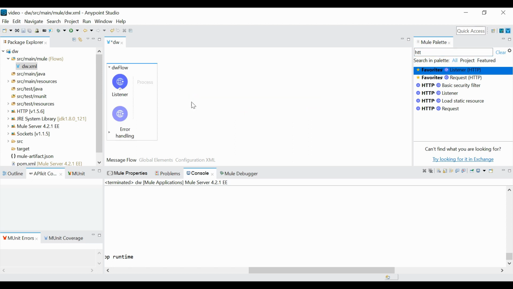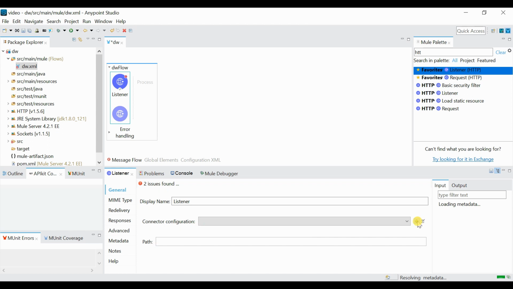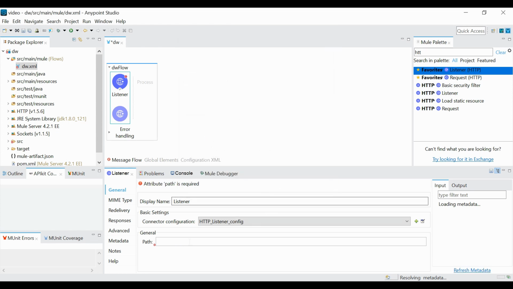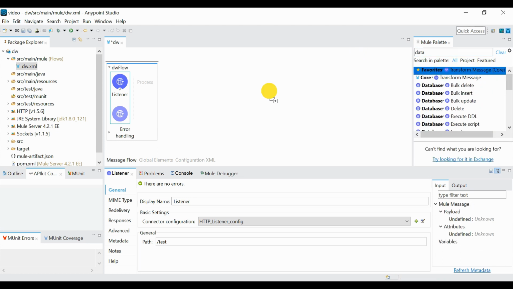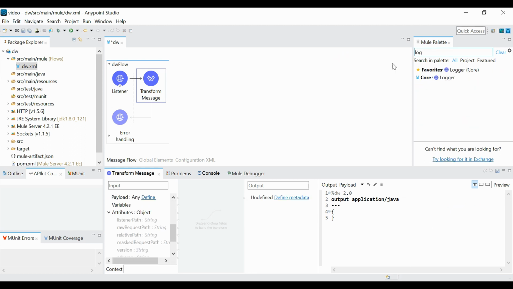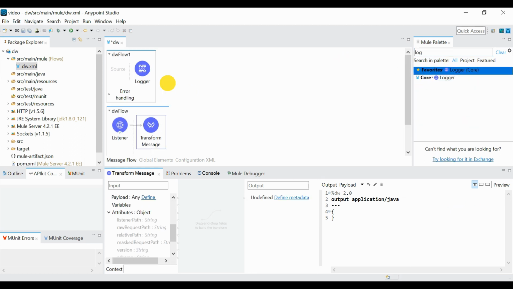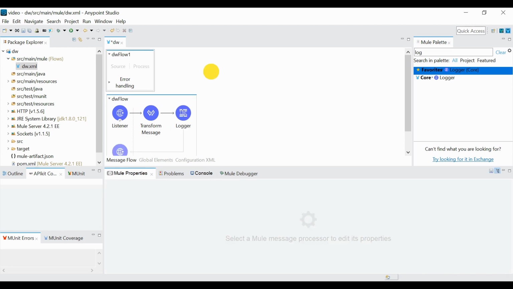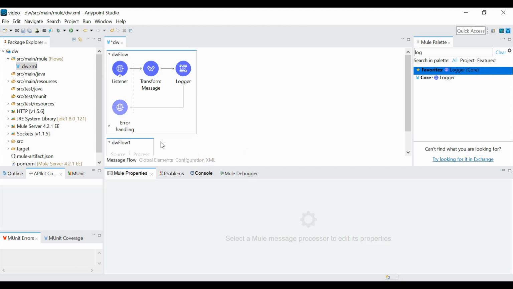First we have this HTTP listener to trigger our application, and I'll keep all the default configuration here. Next we will have the DataWeave component. We'll do the configuration in that later. After this one we will have the logger. And anyhow we need one more flow, so I'll keep this one down.